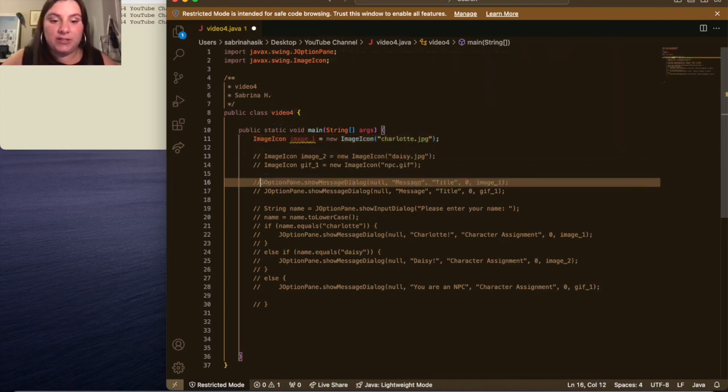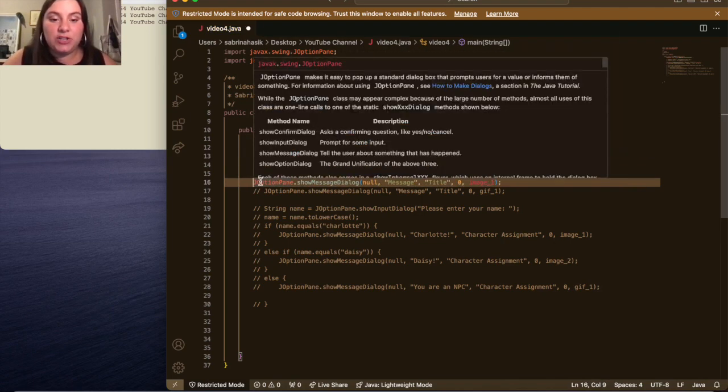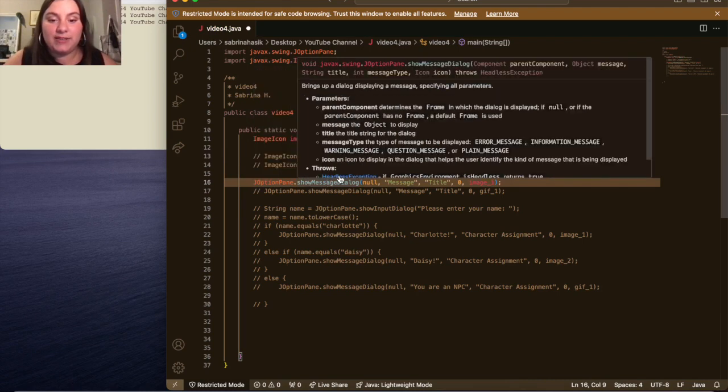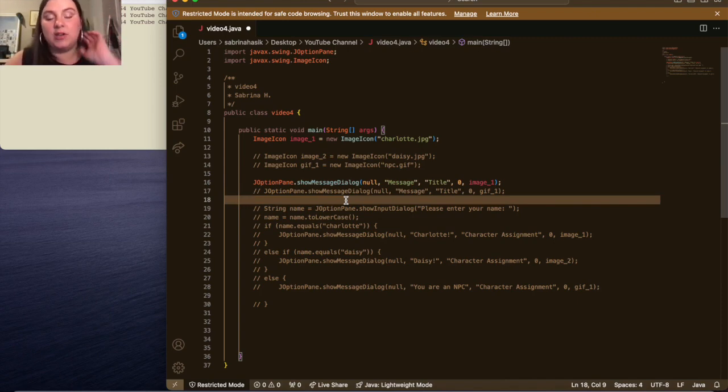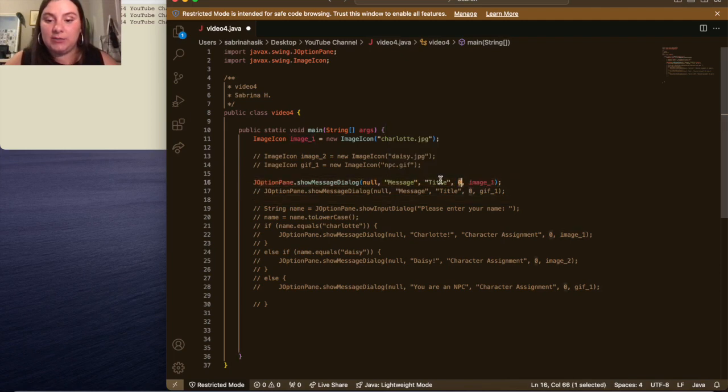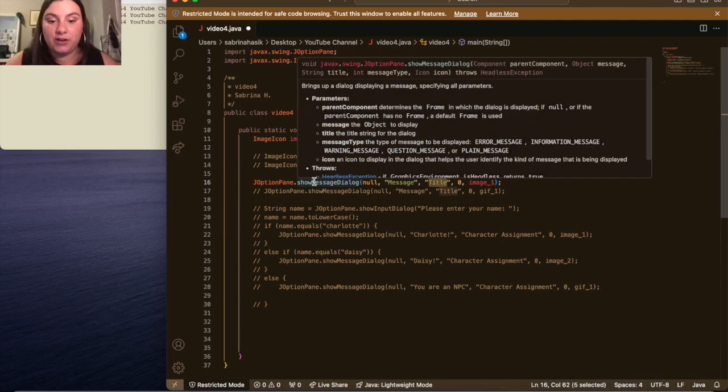So the first thing we're going to do is use JOptionPane.showMessageDialog. And what I like to do for stuff that I am not super sure where I should be putting these little guys right here, if you hover over this blue part, it'll show you. So you can see that showMessageDialog is going to take a parent component, an object message, a string for the title, and a message type, and then an icon image.